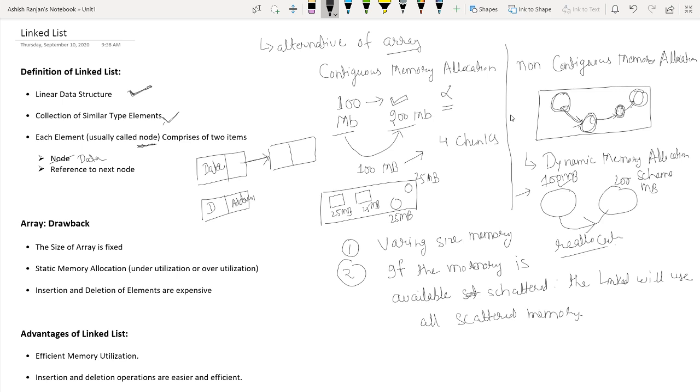Now what are the drawbacks of the array? The size of the array is fixed because it is allocated at compile time, and at runtime we cannot change the size. This is the first drawback. And static memory allocation can cause underutilization and overutilization of memory.